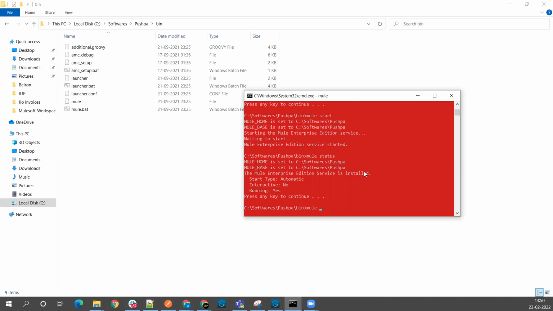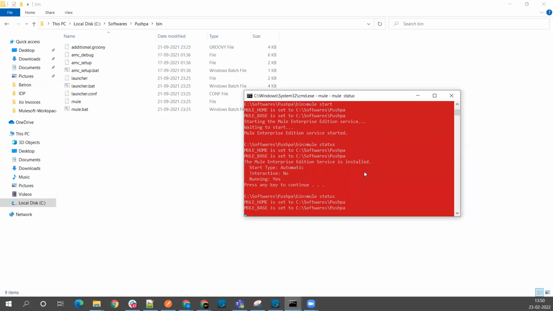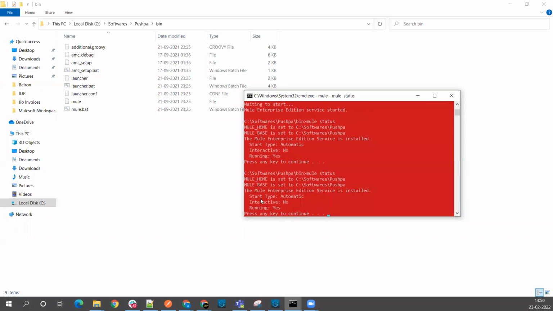You can keep on checking the status, whether your Mule runtime is running or not. You can see that start type is automatic and running is yes. And you can clearly see that your Mule home is set to this directory. So now your Mule runtime is running as a Windows service.